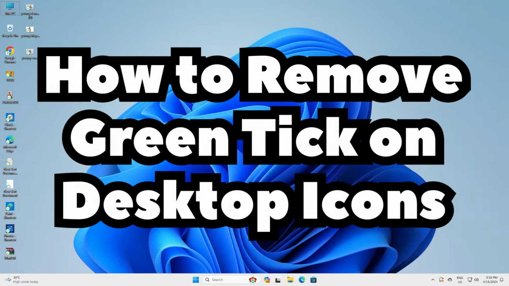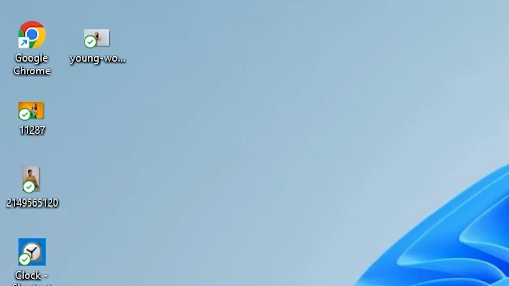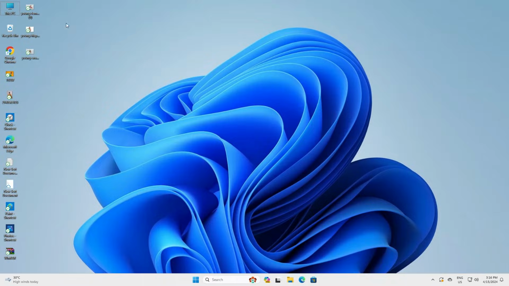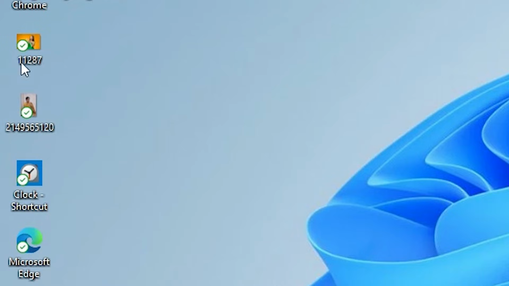In this video, we are going to see how to remove green tick from the desktop icons in a Windows 11 PC or laptop. On my PC, we find green tick on all the icons. This is the problem of the OneDrive and we are going to fix this problem.